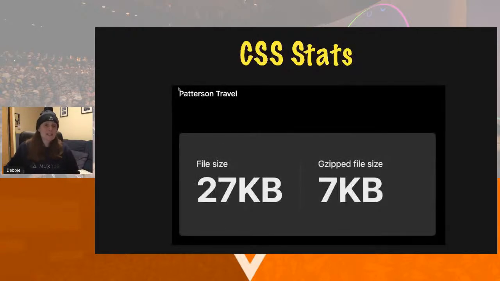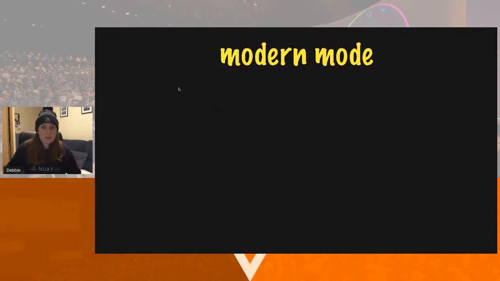You can also check out your CSS stats. I think this is really important because CSS and JavaScript are what make your website less performant. So you really want to make sure you've got not too heavy a page with JS and with CSS. I like to use Tailwind with Purge CSS, and that really, really helps to maintain the CSS and not have too much. You've also got modern mode, so make sure you're using modern mode with Nuxt.